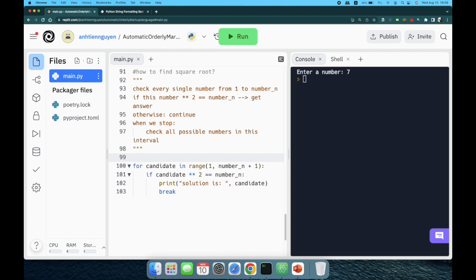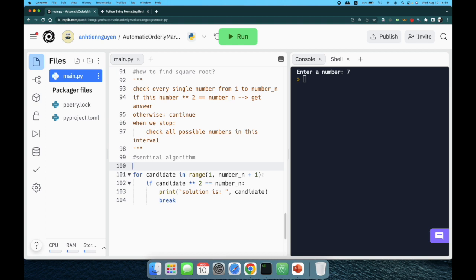Do you know the sentinel algorithm? Do you remember? I guess you forgot it. Sentinel algorithm. You learned about it in lecture 3, I guess. You can review it, but here, let's use it.